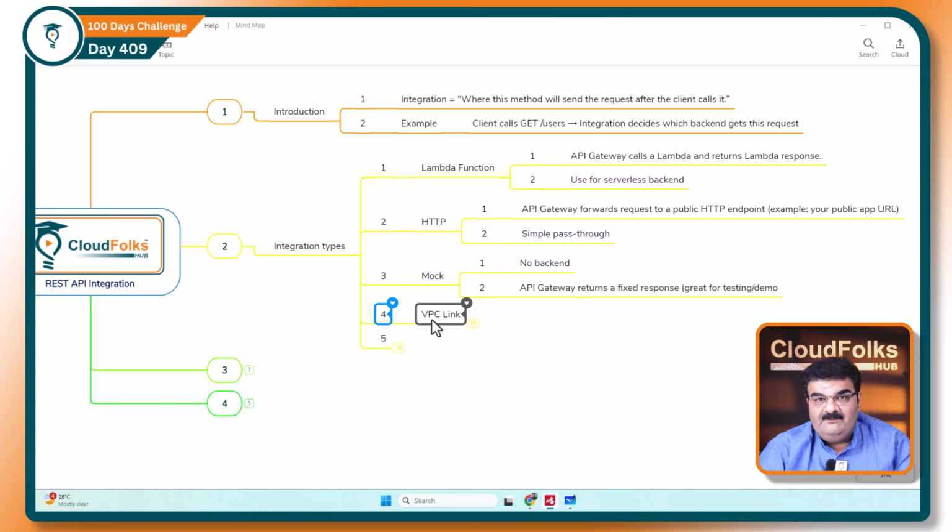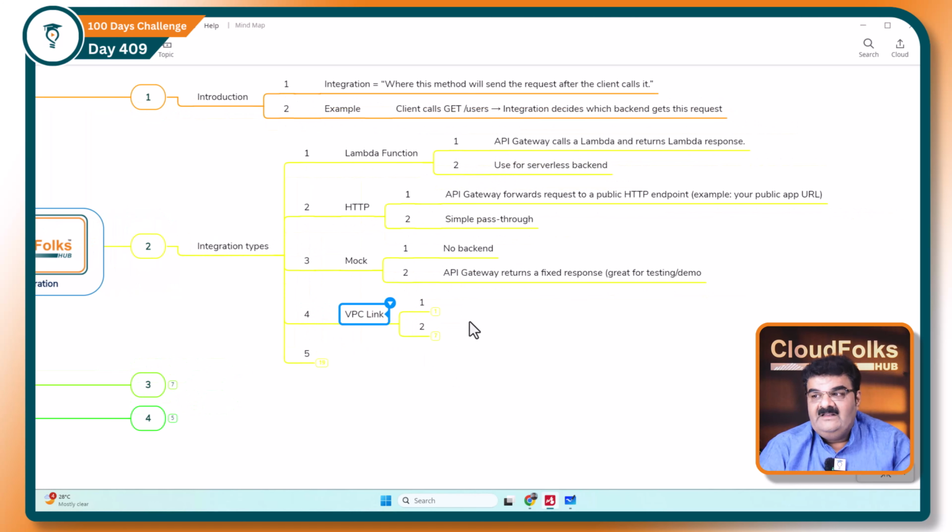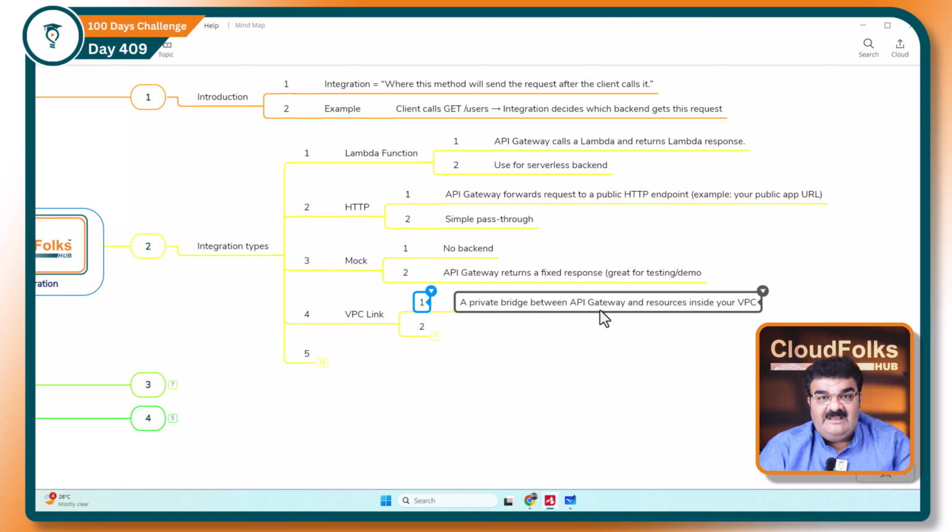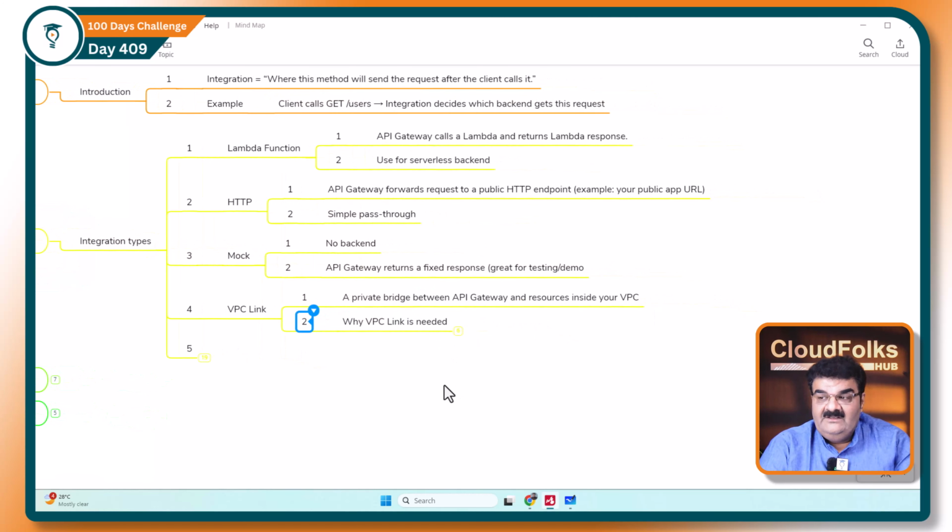And the most important one is VPC link. Now, what is VPC link? A private bridge between API gateway and resources inside your VPC. When I say inside your VPC, it means you have a backend without public access, running inside a private subnet, and you want to send requests to it. In this case, you use VPC link, but VPC link has some limitations. So let's talk about why VPC link is needed.